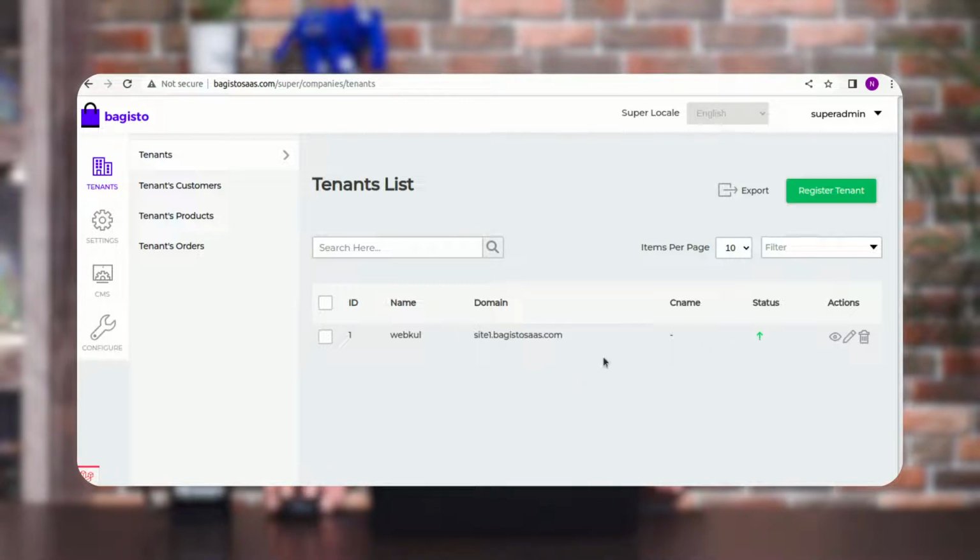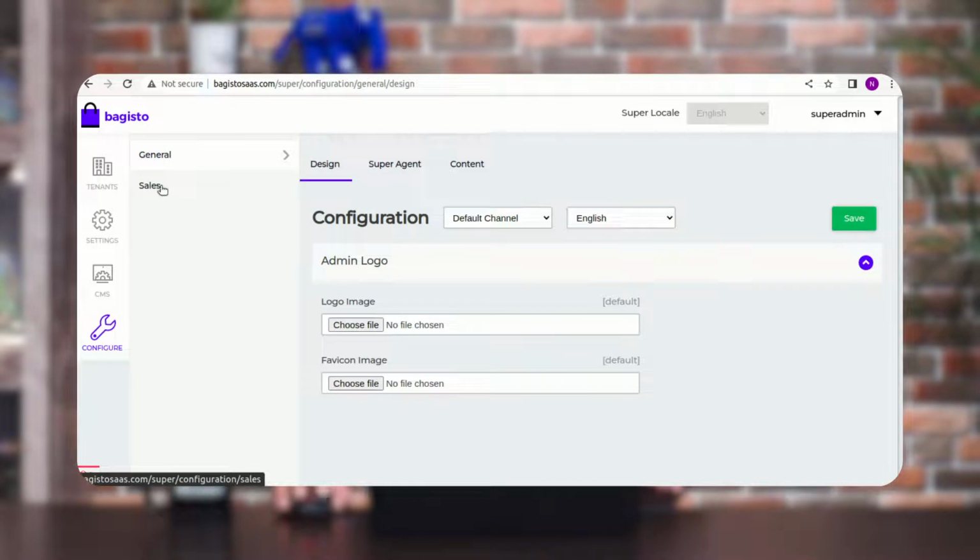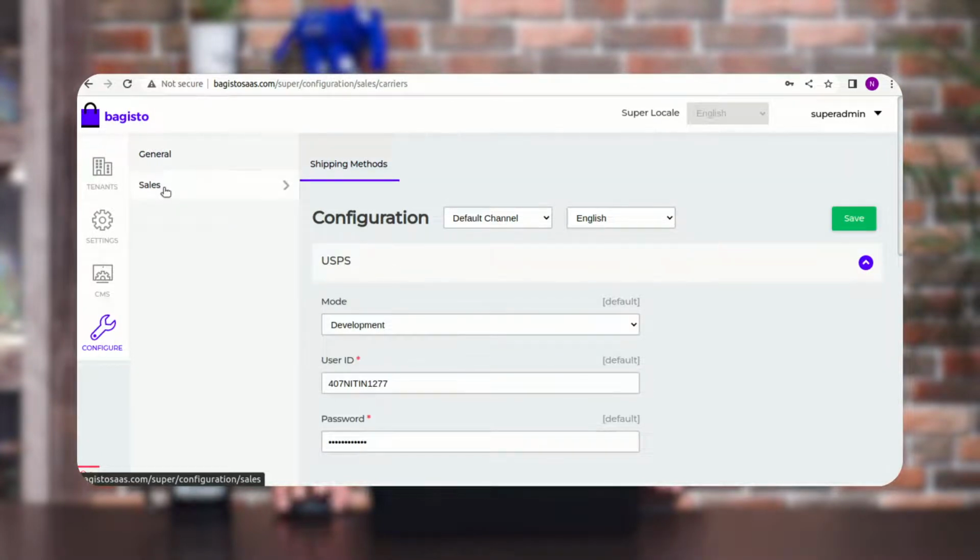It's live right now. So what I'll do is I'll go to the configure section, and here under the configure section I'll go to the sales section. So after you've successfully installed the Laravel eCommerce SaaS Aramex Shipping plugin there, what you need to do is you need to log into the super admin backend panel, and after logging into the super admin backend panel, you need to navigate to the configure section, and under configure you have to navigate to the sales section.